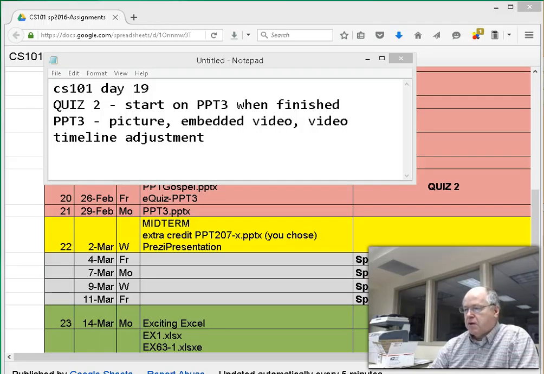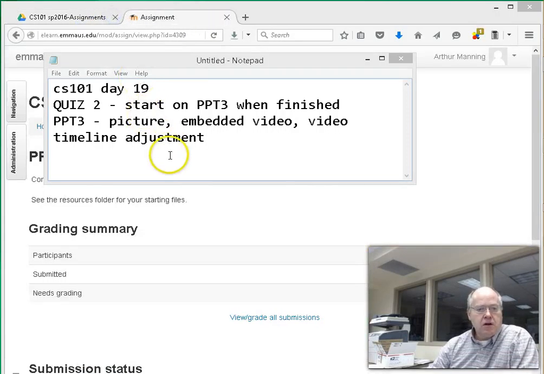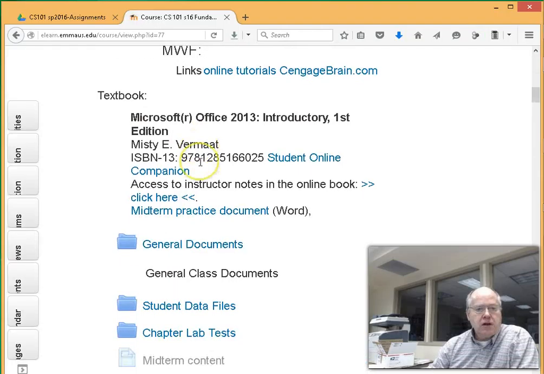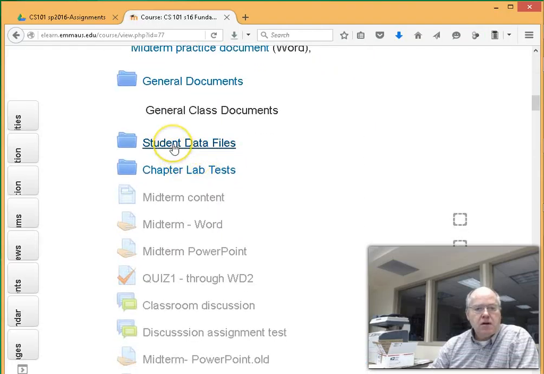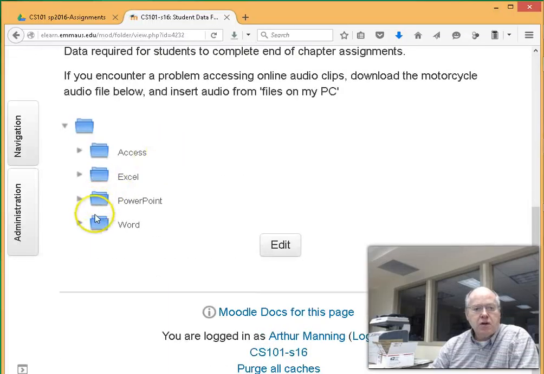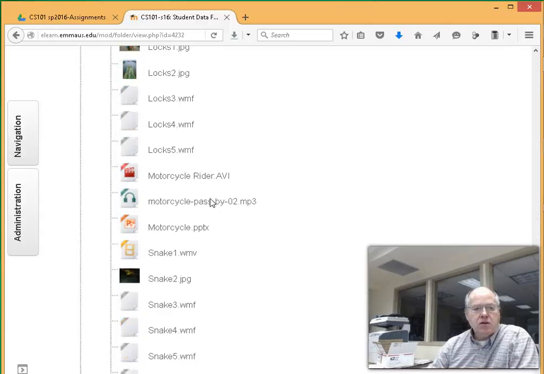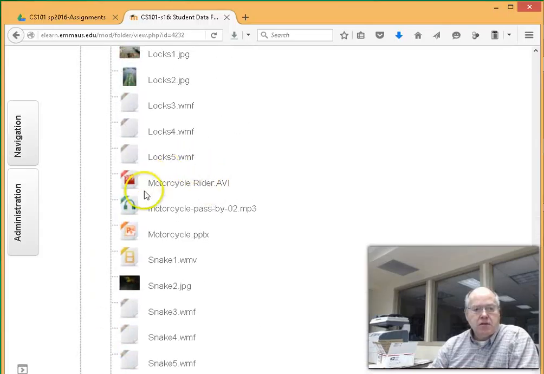PPT3 is what we're going to be working on, and let me show you a few files you're going to be needing for PPT3 here. Over in the eLearn page, in the resources folder, you'll see several files under student data files, PowerPoint, chapter 3. There are several motorcycle files. We're going to start with that motorcycle PPTX.